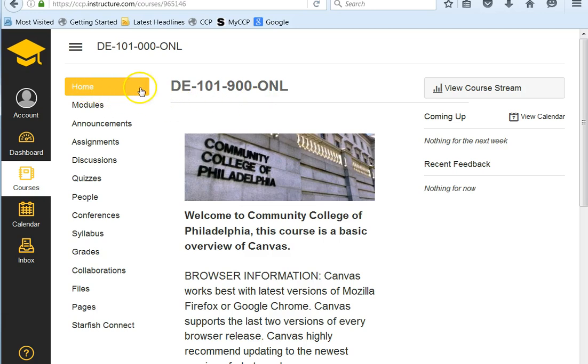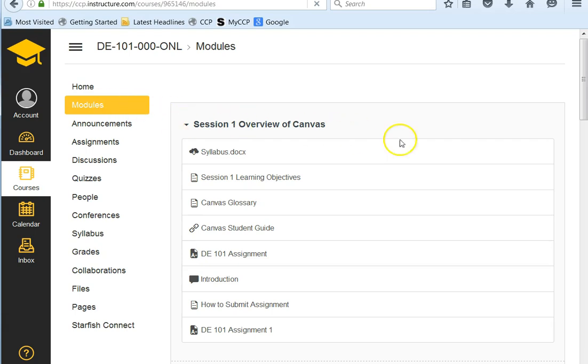We are at the home page right now, and on the home page generally you're given a little information about the course. Some instructors use that home page. Some instructors directly take you to modules. Modules is the area where instructors sequentially put their course material for you, and they are structured weekly.